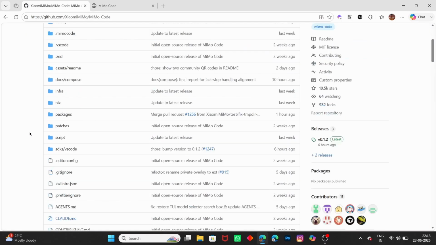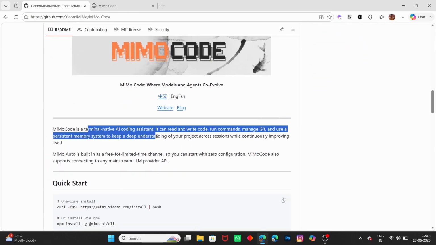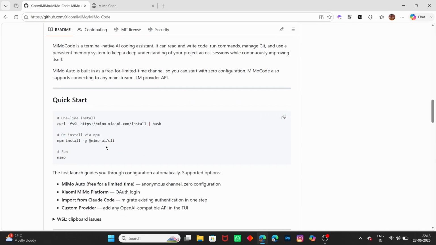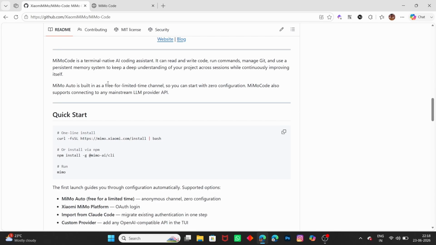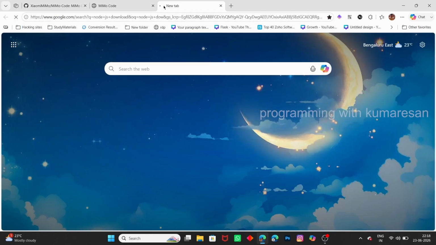You can see it's a terminal-based AI coding assistant, so we have already covered that. If you scroll down, they provide a quick start. To install MiMo Code, we need to have Node.js installed on our machine. If you don't have Node.js, you can open up a new tab and type Node.js download. If you already have Node.js installed, you can skip this part.